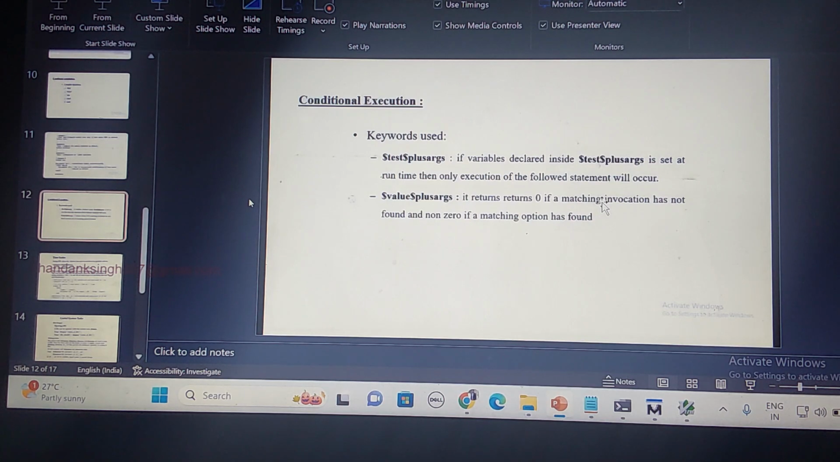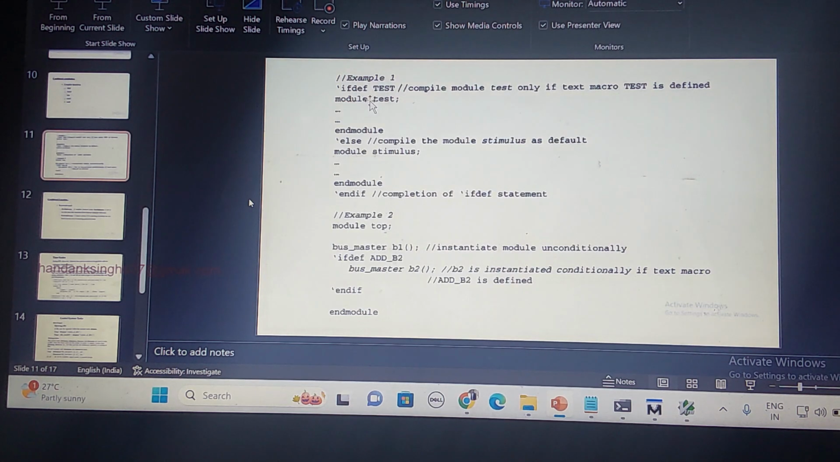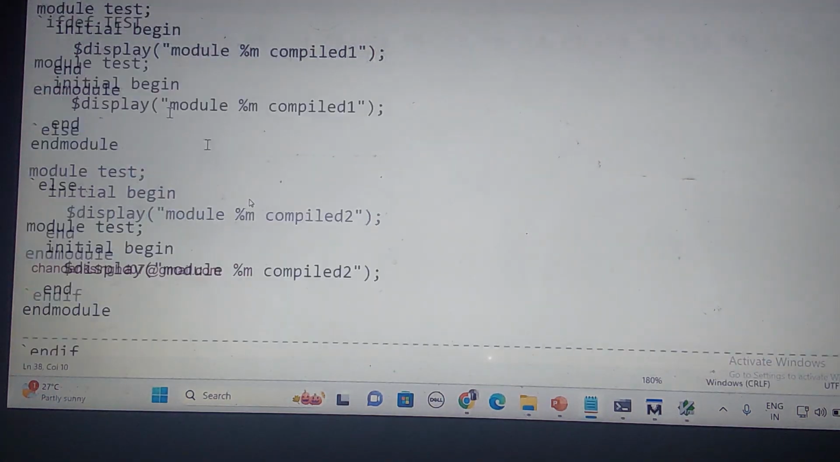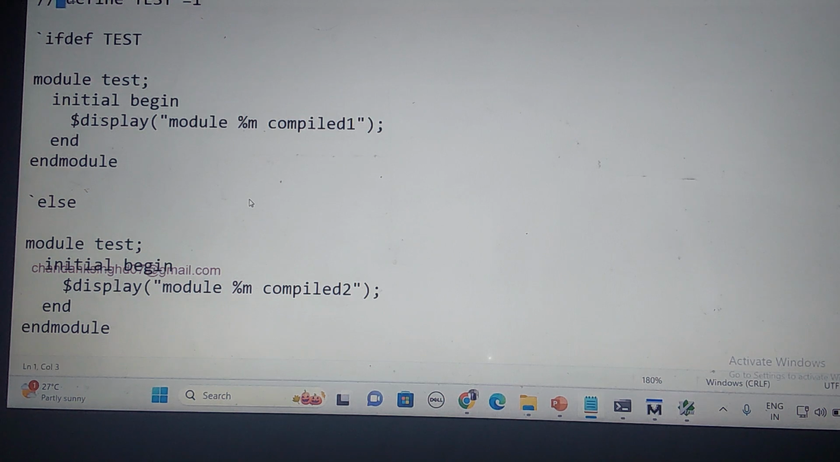Yes, or you can define the macro. If the macro value is set to 1, then that portion will be executed. If the macro value is not set, that portion will not be executed or compiled. See here, manually we are setting it right here in the program itself. Coming back to this question, let us take the first example. Now I'm doing tick define test is equal to 1. So this I'm going to define in the conditional execution.